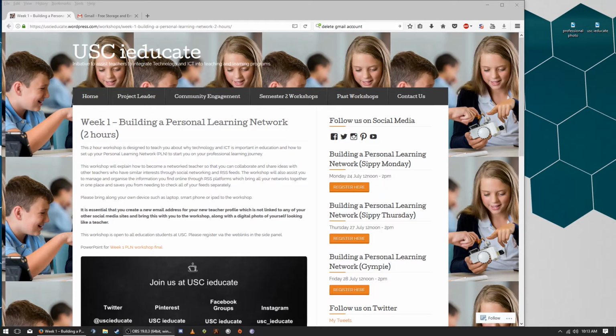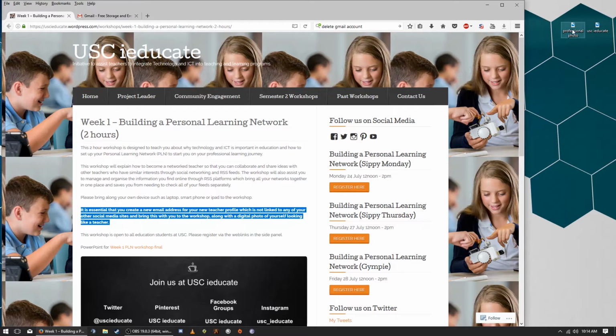We're showing you how to do this today because our first workshop is building a personal learning network, and the requirement of this particular workshop is to have a new email account that's not linked to any of your current social media accounts, and you will also require a digital photo of yourself looking like a teacher. So I have my photo here on the desktop, ready to go.